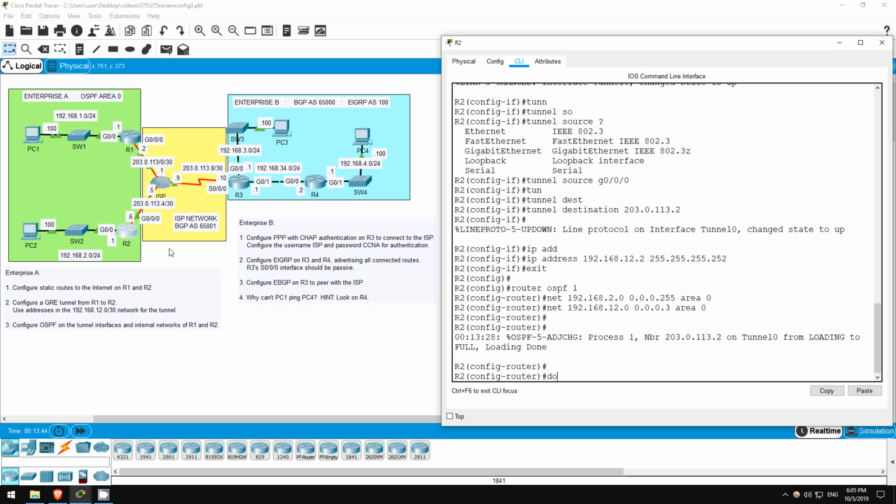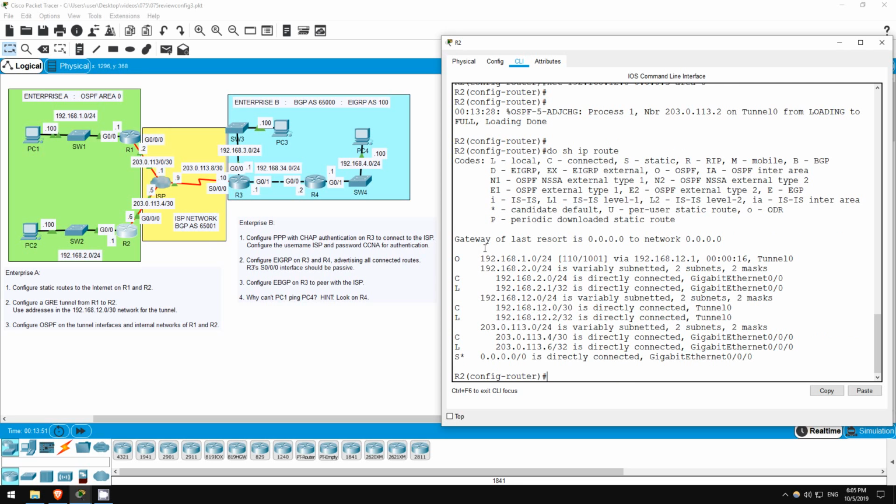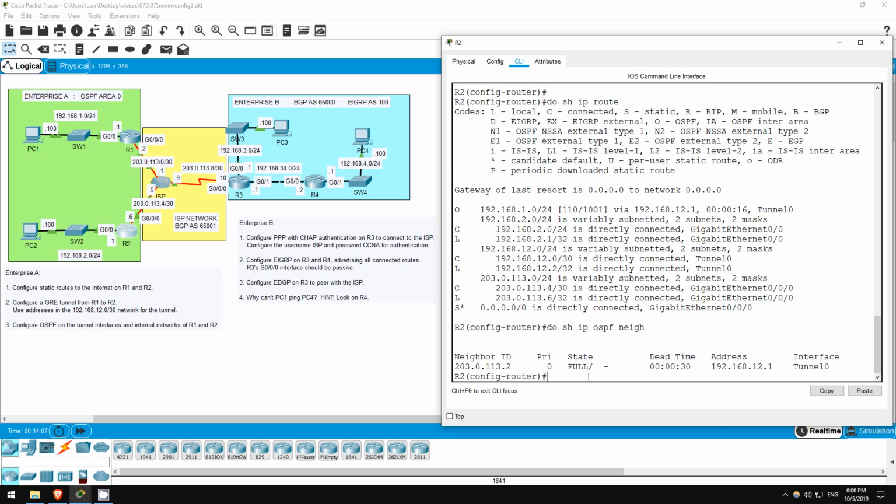Okay, let's check that routing table. Do show IP route. There's the 192.168.1.0/24 network, which R2 learned from R1. Do show IP OSPF neighbor. There's R1, and the neighbor state is full, as expected. Okay, that's all for the configuration of Enterprise A.